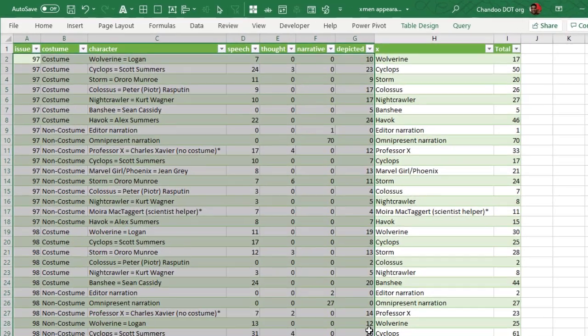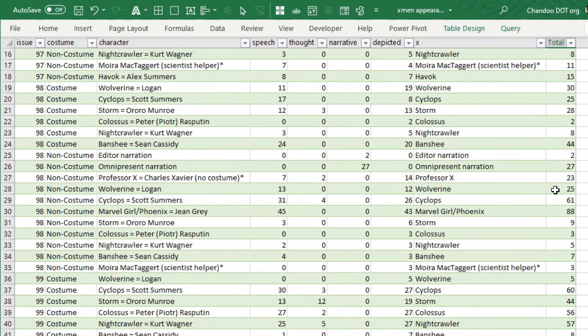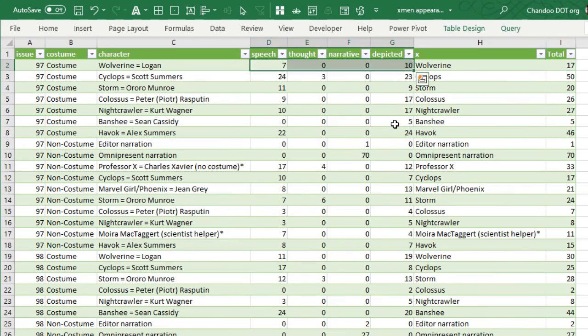These are the columns. I've used Power Query to derive the character alone, which is Wolverine is equal to Logan. So I just used the Wolverine part, anything before the equal sign, and extracted that. And I've also added a total column that just gives the sum of these four. I don't think I'm using that anywhere, but it was there.